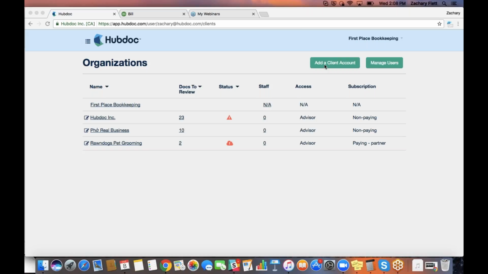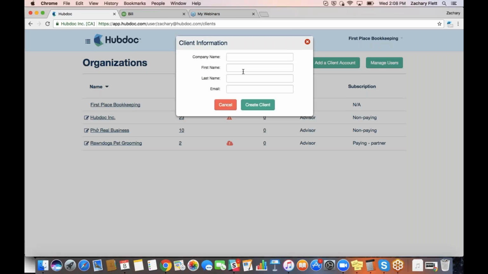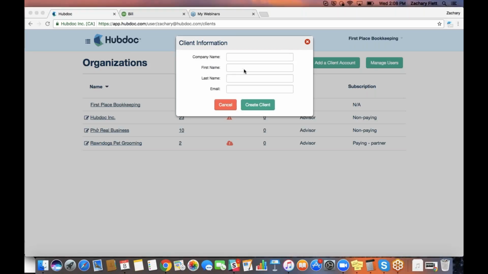Up here in the Add a Client Account button, this is where you can add new client accounts. You just simply need to add a new company name, the first and last name of your client, and the email associated with your client's account.